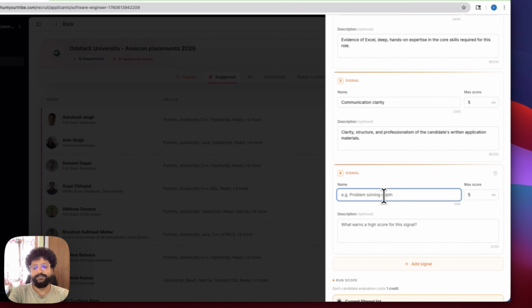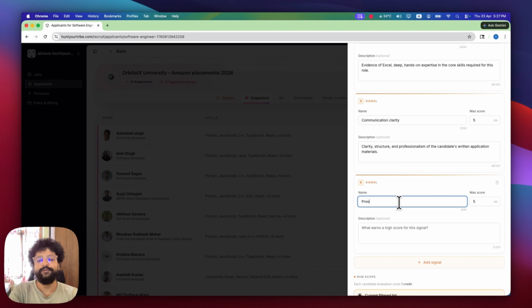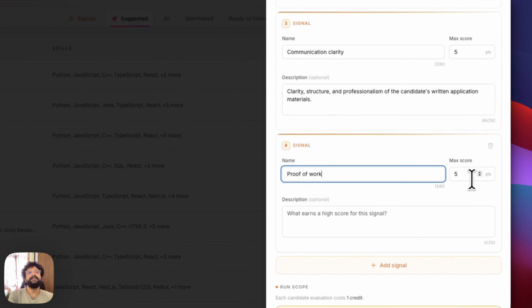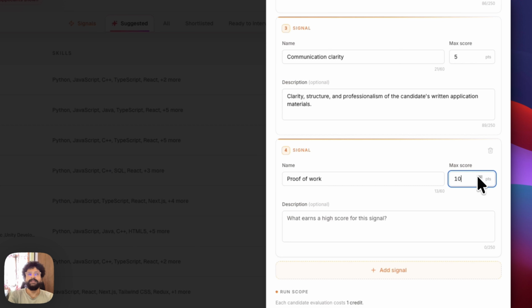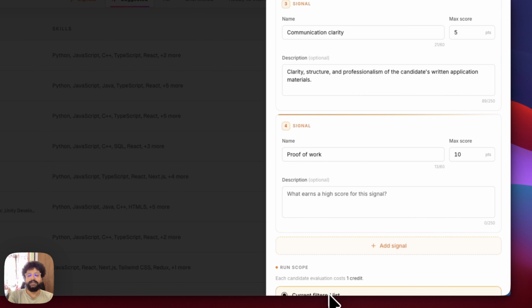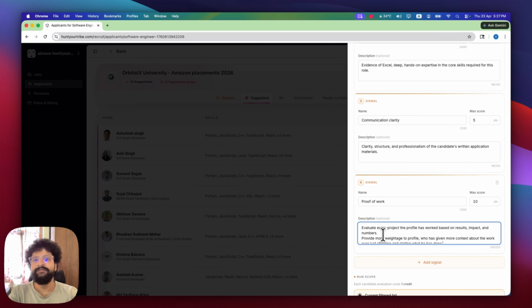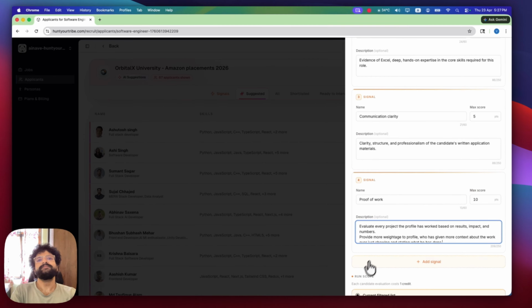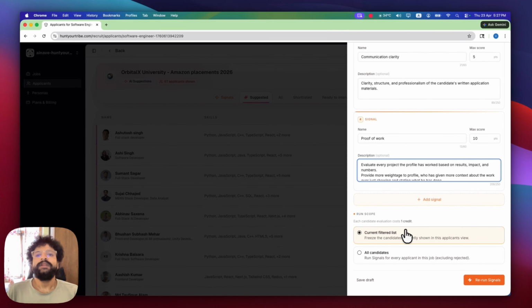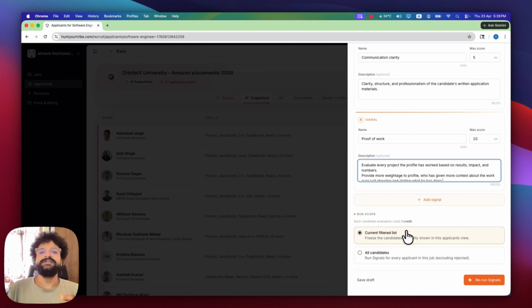Now let's suppose we want to name a signal Proof of Work. We can assume the max score to be 10, and for the description I'll do something like this: evaluate every project the profile has worked on based on the results, impact, and the numbers. Before running this, you also get to decide the scope of it. You can either run it on all candidates or just a filtered list, and this is important because credits matter. So let's say that I apply it on the current filtered list.